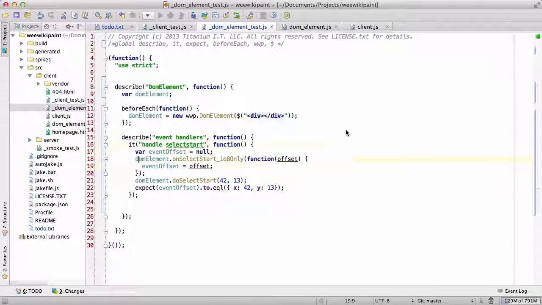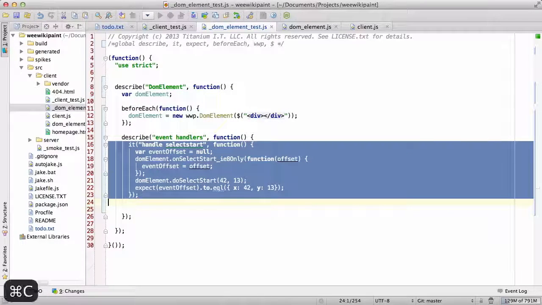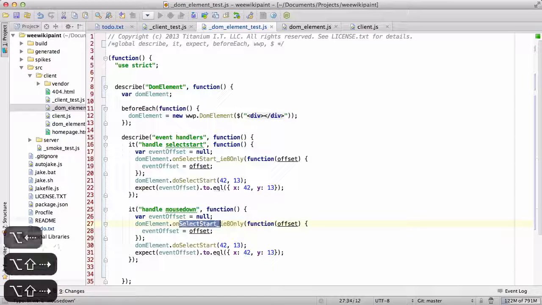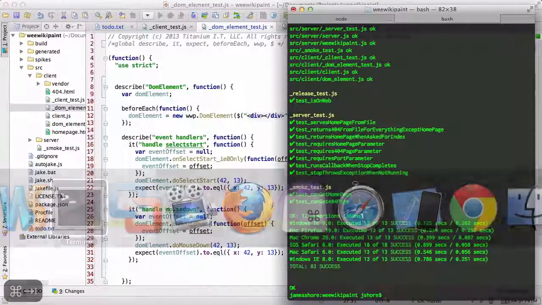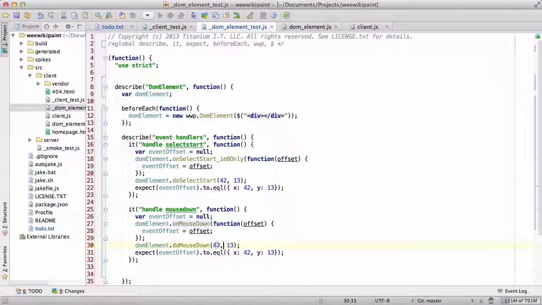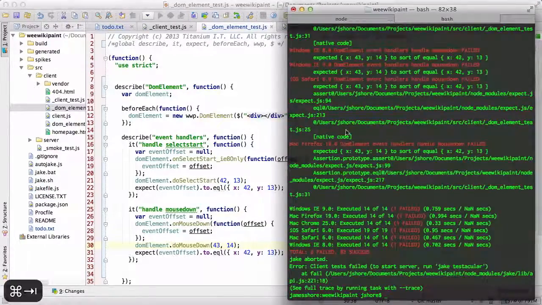And event handlers handle select start, and they also handle what's next, mouse down. Do the exact same thing. Except now we want to say on mouse down. And do mouse down. Perfect. Yes, okay, that is working great.